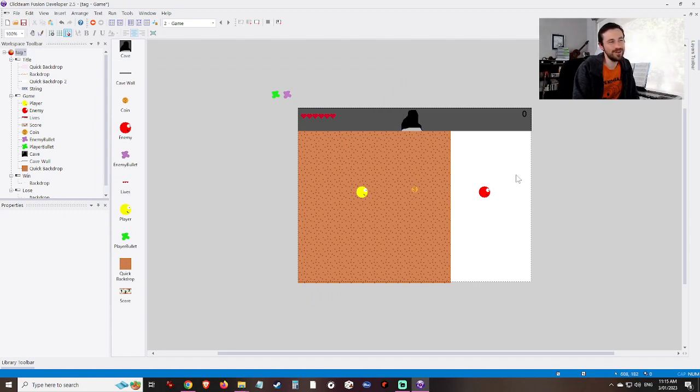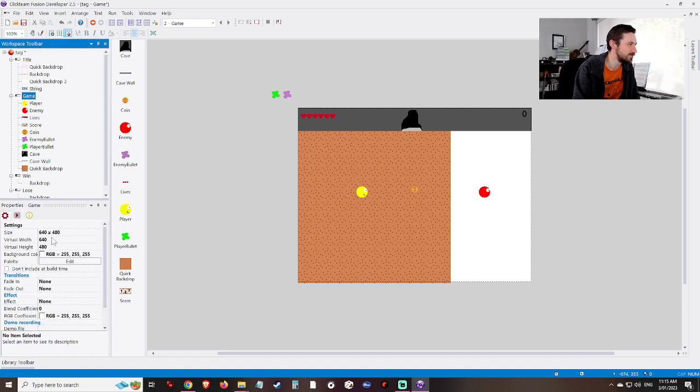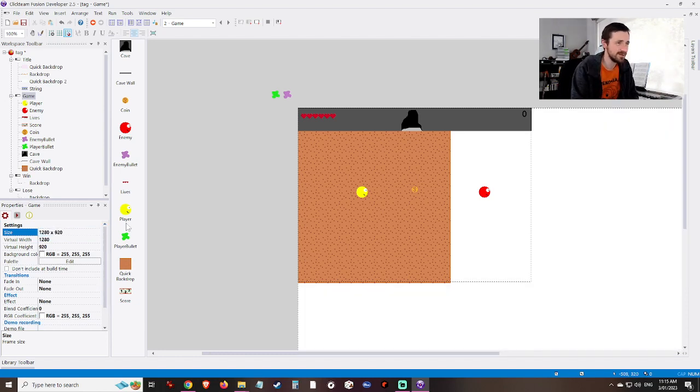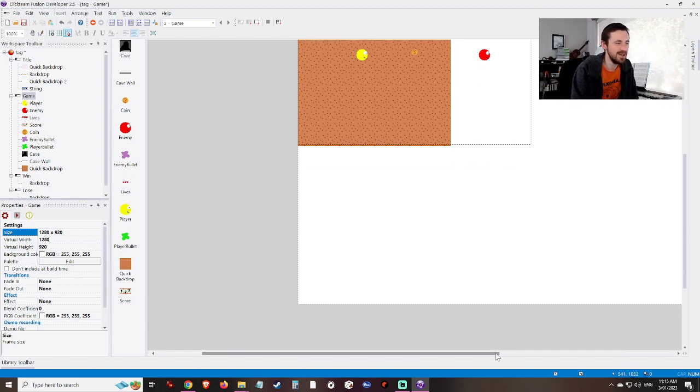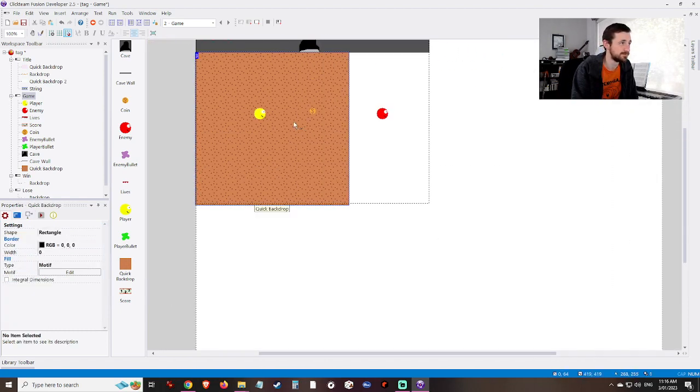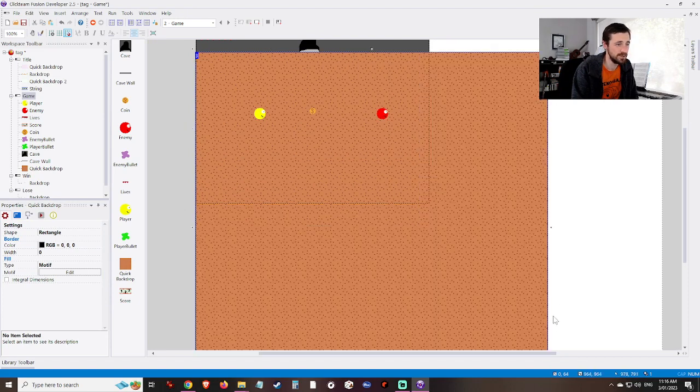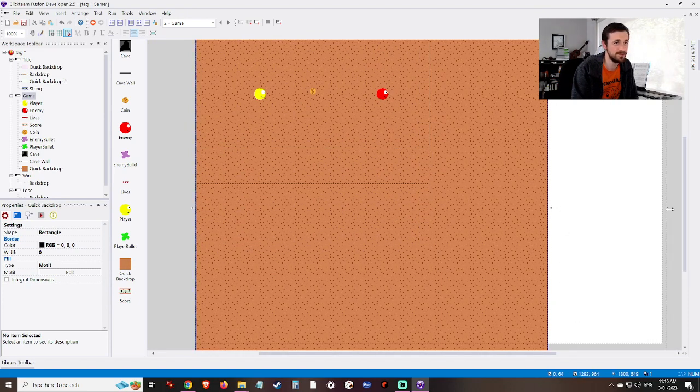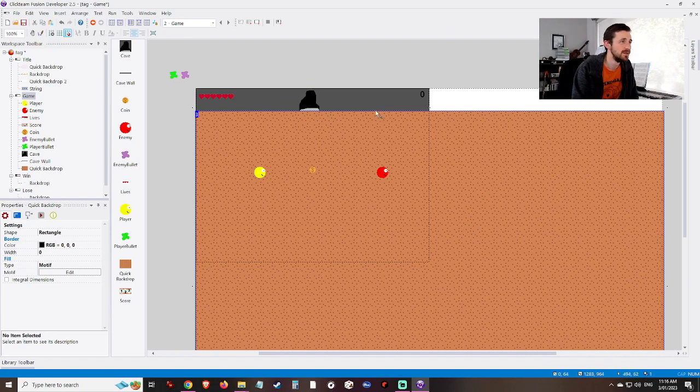And we want to make the frame a bit bigger. So I'm going to click on game. Now here are the properties for my frame. So far it's 640 by 480. What if I double those? 1280 by 920. All right, it's made my level much bigger. So I'm going to make this much bigger, and I need to make this much bigger.